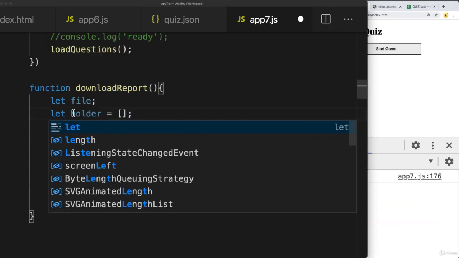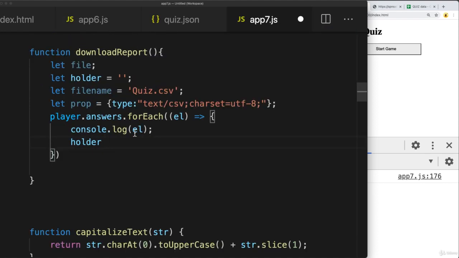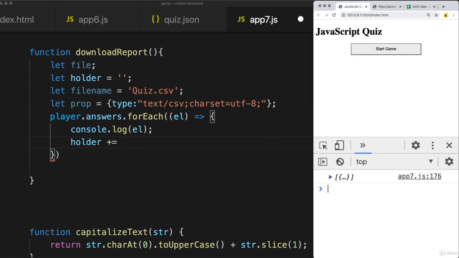And let's update holder so we don't actually need it as an array. We can just create it as a string. And now we're going to construct what we want each one of these to look like. So as we're building this, we're going to add to holder. So we want a separate line for each row of content. And we want to get the element information.